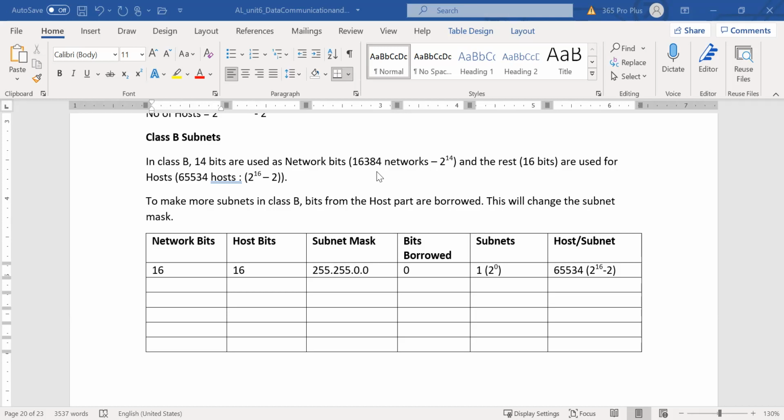So the idea here is if you want to create subnets within the network, then you have to borrow from the host part. Host, we have 16 bits. You have to borrow one. Right, Nimesha, can you tell me the values for this? If you borrow 1 bit, what will happen? Yes, shall we start? Can you tell me?